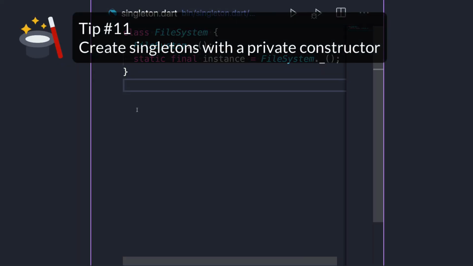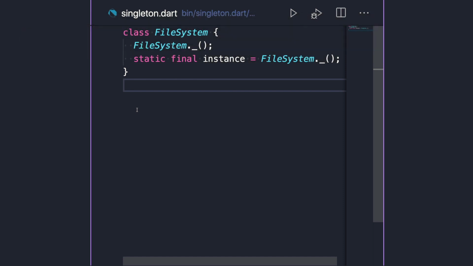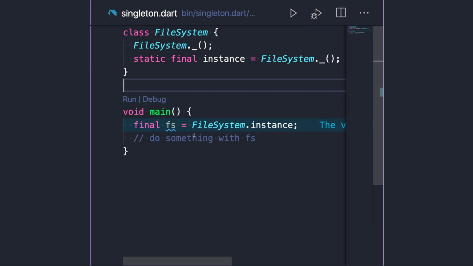Tip number 11 is about singletons and private constructors, and the most important property of a singleton is that there can be only one instance of it in your entire program. This is useful to model things like a file system, and in order to create a singleton in Dart, you can declare a named constructor and make it private with the underscore syntax, and then you can create one static final instance of this class by using this private constructor. And as a result, any code outside this file will only be able to access this class via the instance variable. So this is how you can create singletons, though in general it's best not to use them as they can lead to a host of problems if you are not careful.